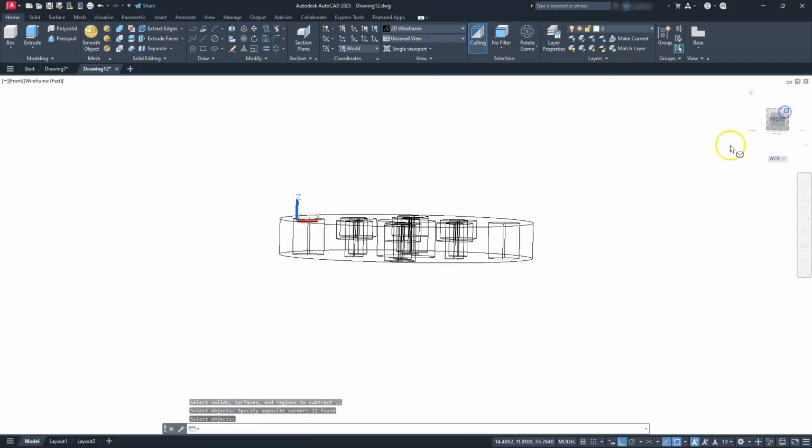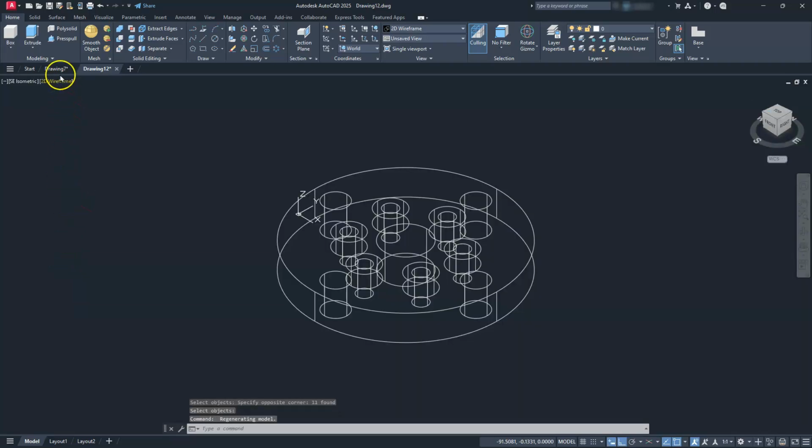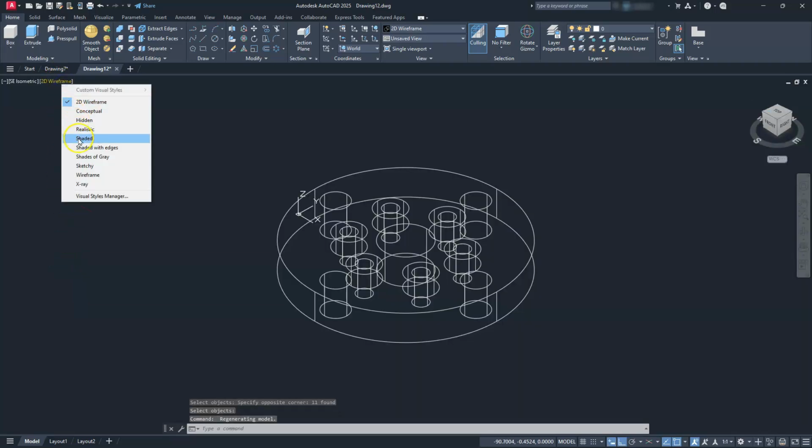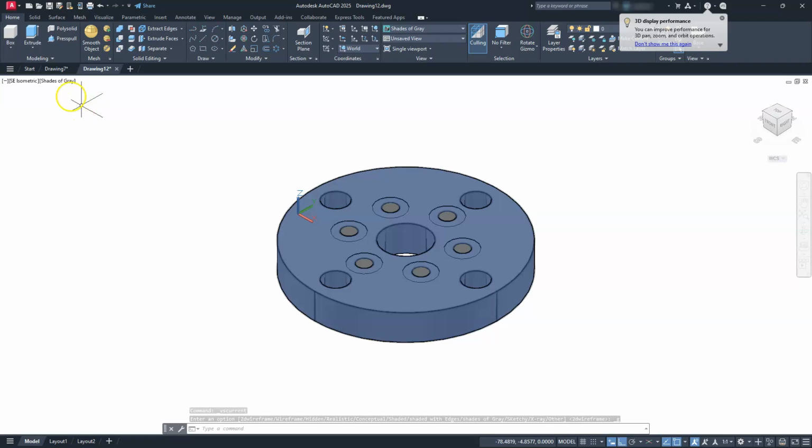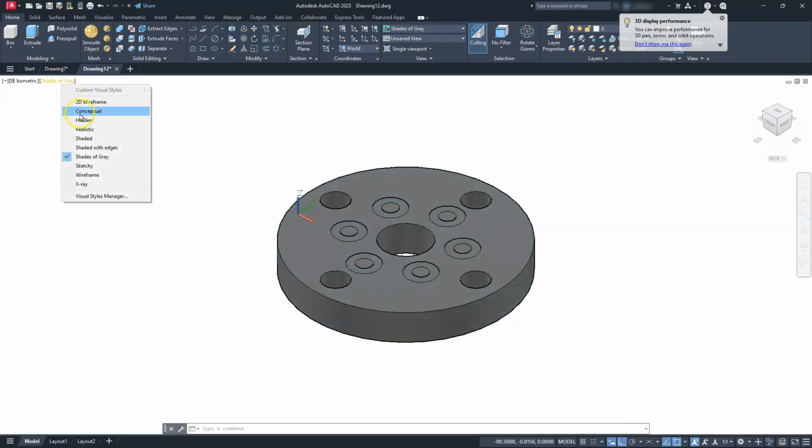So when I take back a look at this in an isometric view, and then I move it to shades of gray, you're going to see that I have some holes punched into this. Okay, let's go ahead and put it back at a wireframe.